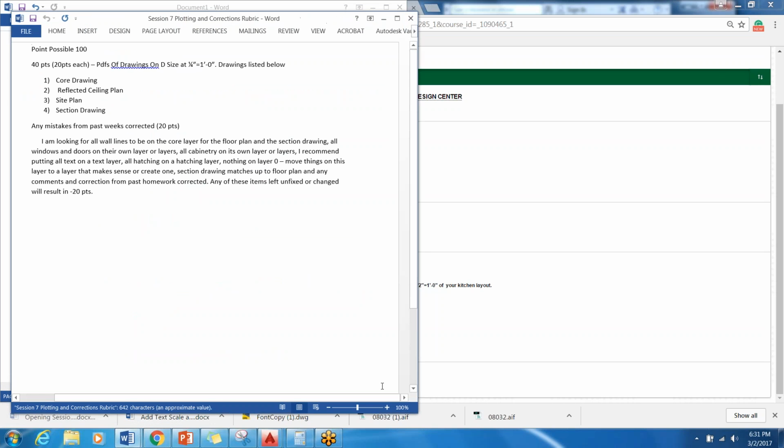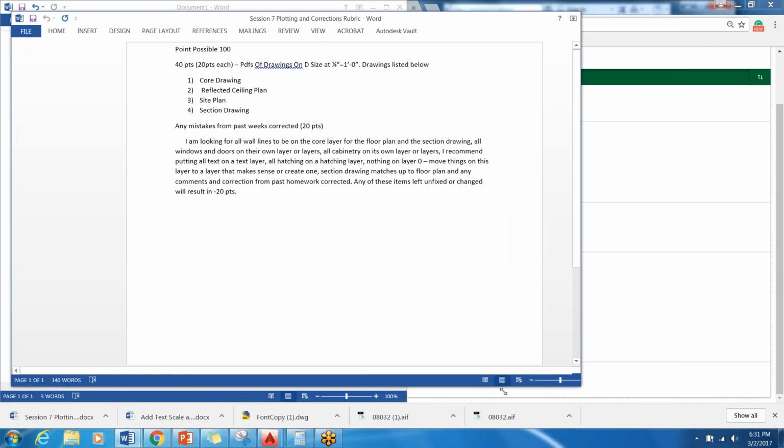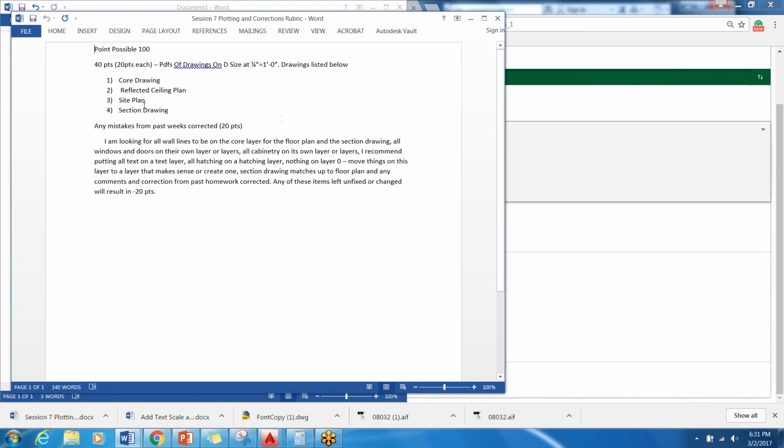Always open every file before you ask anybody questions. So we have core drawing, reflected ceiling, site plan, section drawing, and really, okay. I'll just let the other one be Scout's Honor and that's okay. But if you can't figure out how to scale it to half, let me know because I'm not going to require you to turn that one in. But any mistakes from the past weeks also need to be corrected and that's 20%.